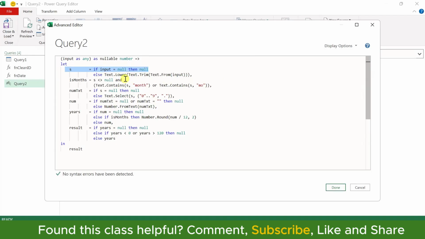Because now, like I said, the function first checks whether the input is null. If a value exists, it is converted to what? Text. That's why we have text.lower. It's converted to text. Leading and trailing spaces are removed. That's why you have the text.trim. Trim is a text function. Lower is a text function. I think you understand how this is written now.